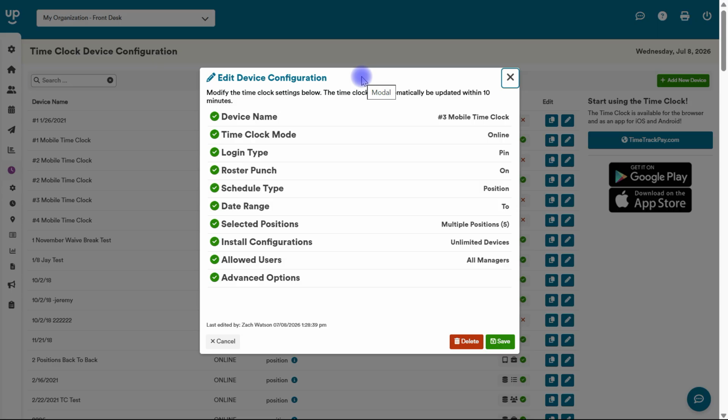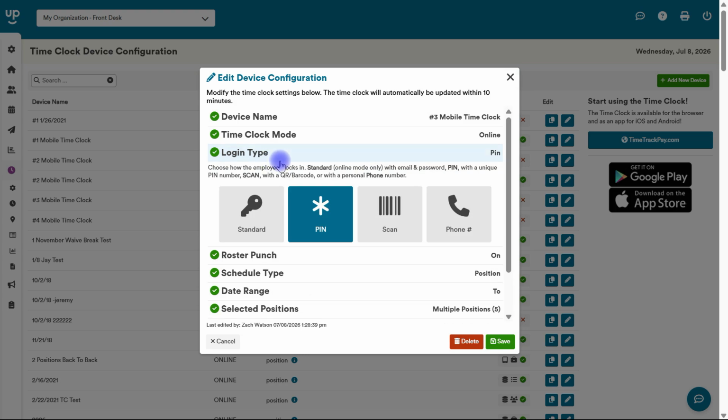But you as a manager will be able to tell the system what to allow and who to allow to set up a time clock. Let's go over what some of these options are. So the first one you'll have to really decide on is login type here. And this is when an employee goes to the time clock, how do they identify themselves? How do they tell the system this is who I am so it knows when to allow them to clock in? There's 4 different methods here.